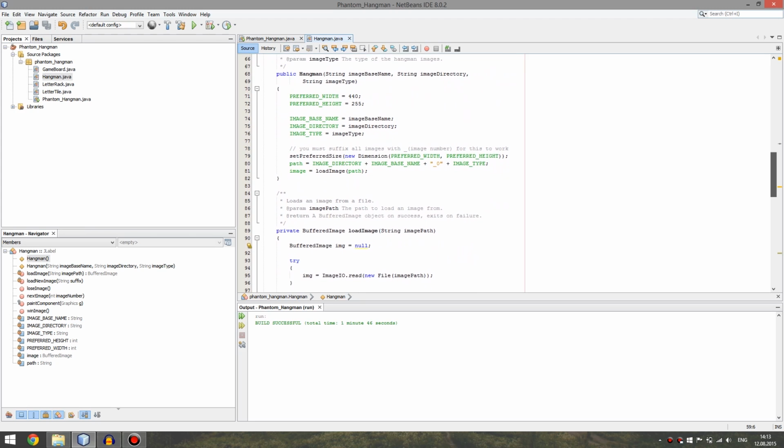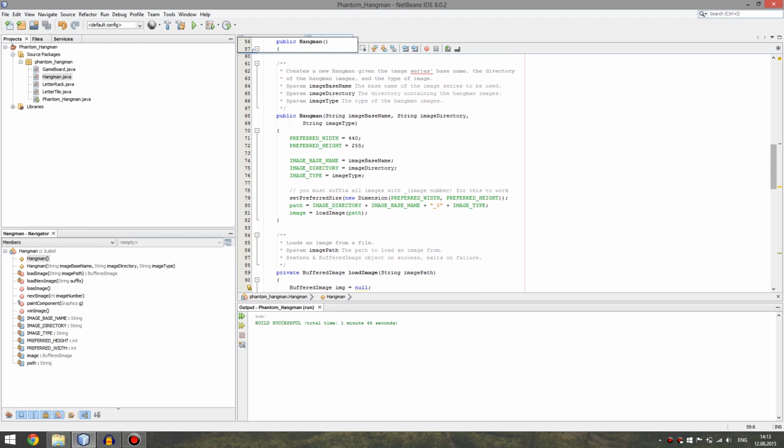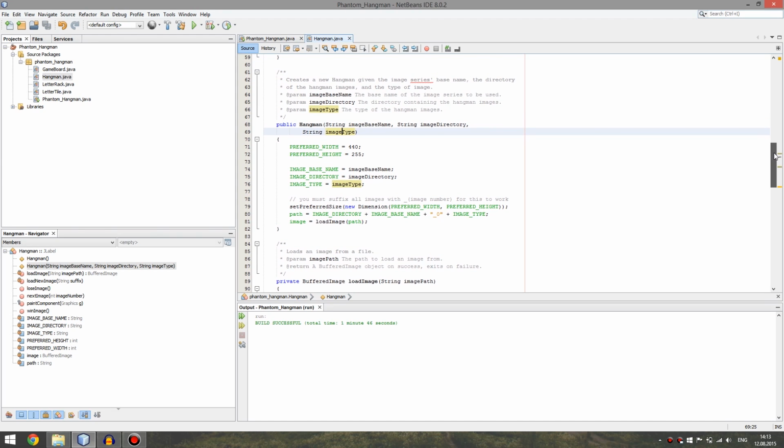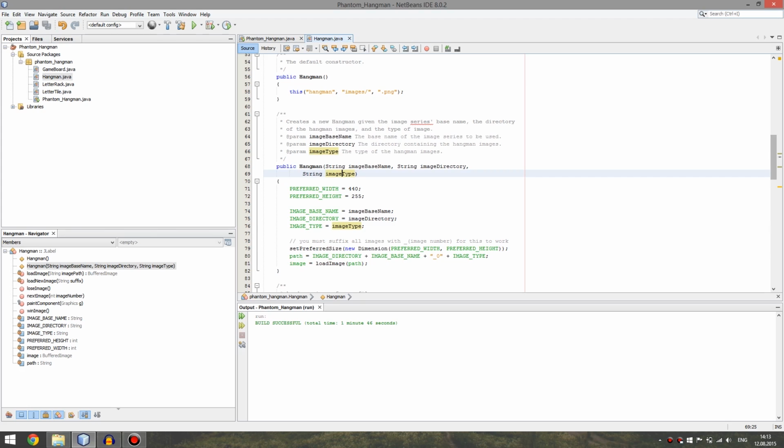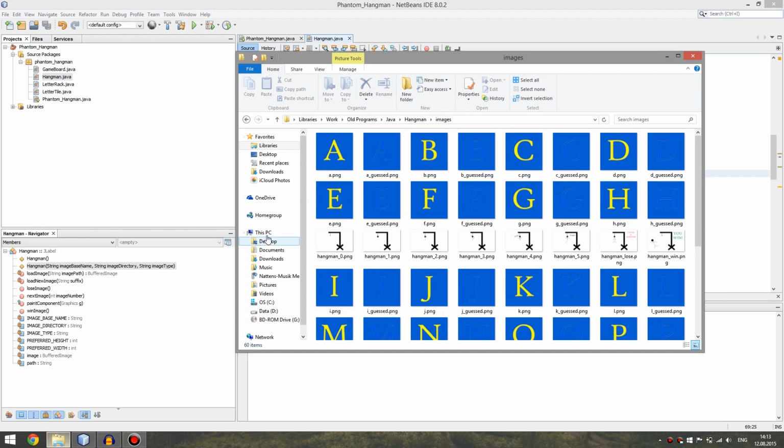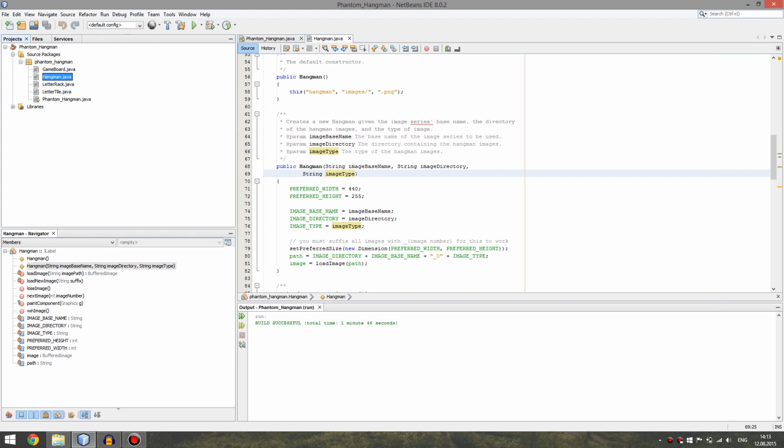This is the meat and potatoes that we want to look at, this constructor we've written for the Hangman class. It takes an image base name, an image directory, and an image type in order to create a new Hangman image. And so you'll see in the default constructor for the base name we pass in Hangman because that's the name that all the images for the Hangman start with. We pass in the directory, which is the folder images slash. And since that's in my project folder, that's all I have to put.